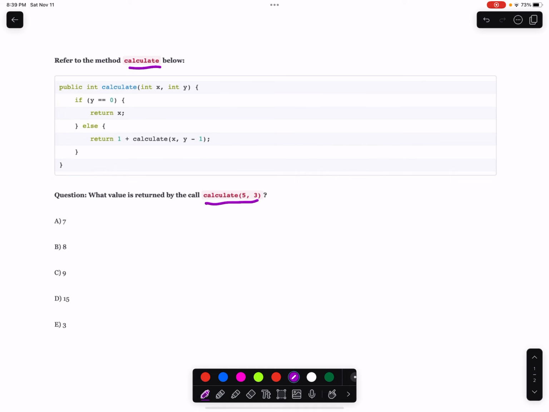We're asked what value is returned by the function call calculate 5, 3. So keep in mind, in place of x is a 5, and in place of y is 3. Okay, so what we'll do is we'll just kind of dive into the method. Y is 3. That's not identically equal to 0. So what we're now going to do is we're going to return 1 plus calculate. Again, x is 5, and y is now going to be decreased by 1. Y was 3, and now it's 2.